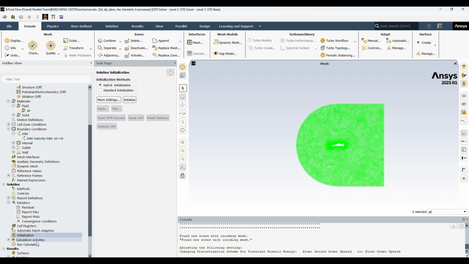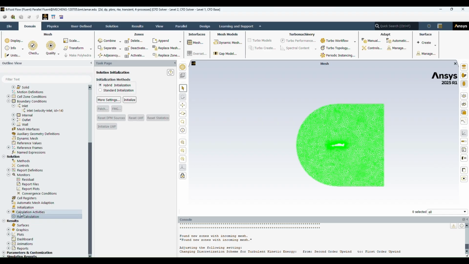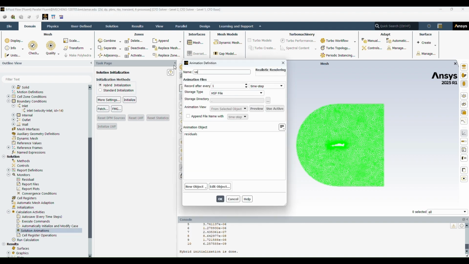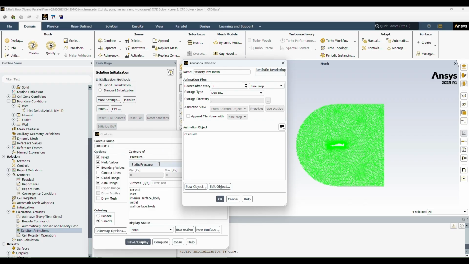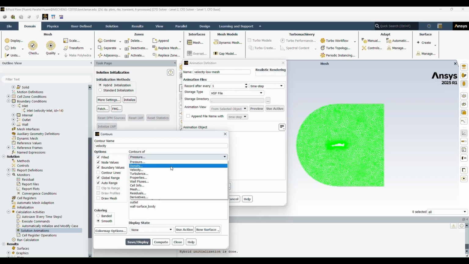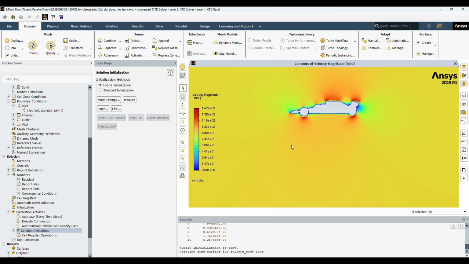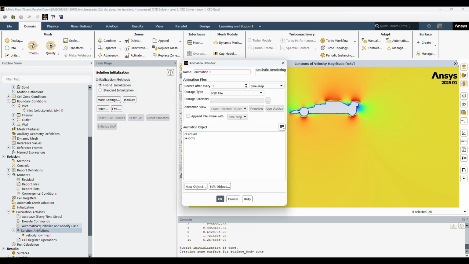So hybrid. Now you cannot see the calculation activities right here because I have only initialized. Now initialize will show the simulation animation. Name it velocity low mesh, and then the same thing, new object, click on over here, write velocity on it, right click velocity, and then you'll see over there the velocity one. The mesh doesn't look good right there, you can see over there. Okay, that's done. Again, now for pressure, low mesh.